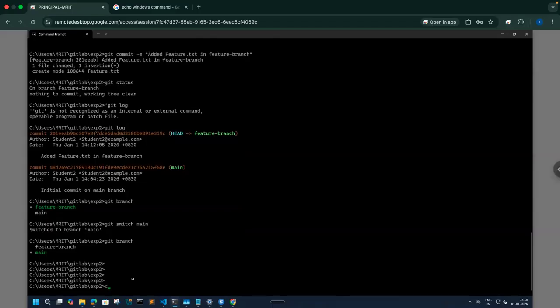It's not possible. Let's clear the screen. Yes. So here's the command git merge followed by the branch which you want to merge. In this case, it is the feature branch, right? I'm running that command. It should be a smooth merge. It says updating this commit ID and this commit ID. Fast forward merge is happening in this case. Feature branch has been added, one file changed, one insertion.